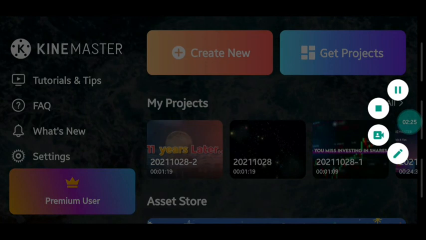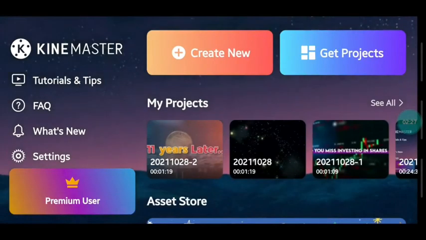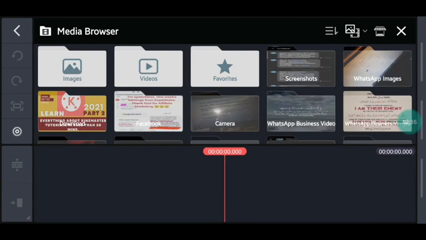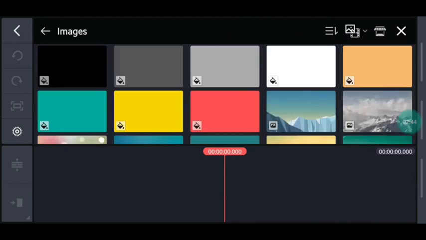So what we're going to do right now is to go straight to create new, then choose this normal ratio, which is the 16:9, then click on next. All right, so now the first thing, I've explained all this before, so I'm going to just click on images and click on black, this black one, then click the X at the top right corner there.